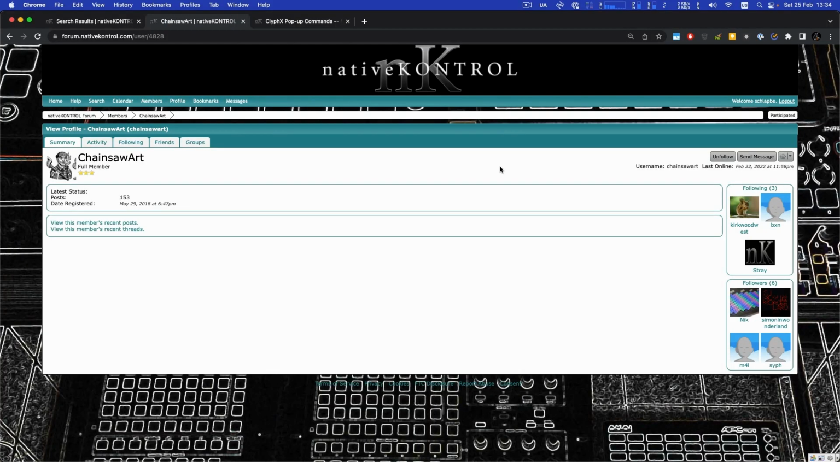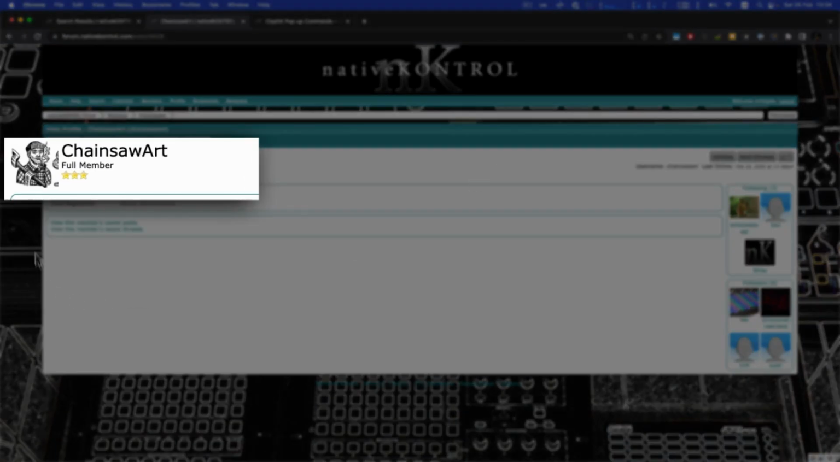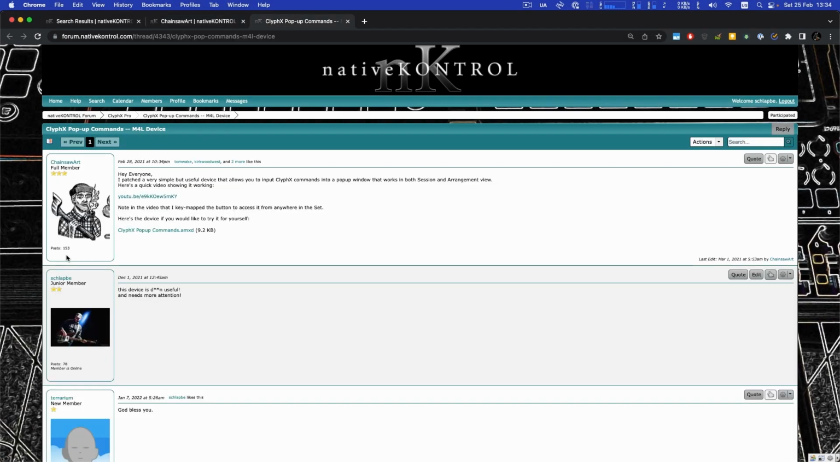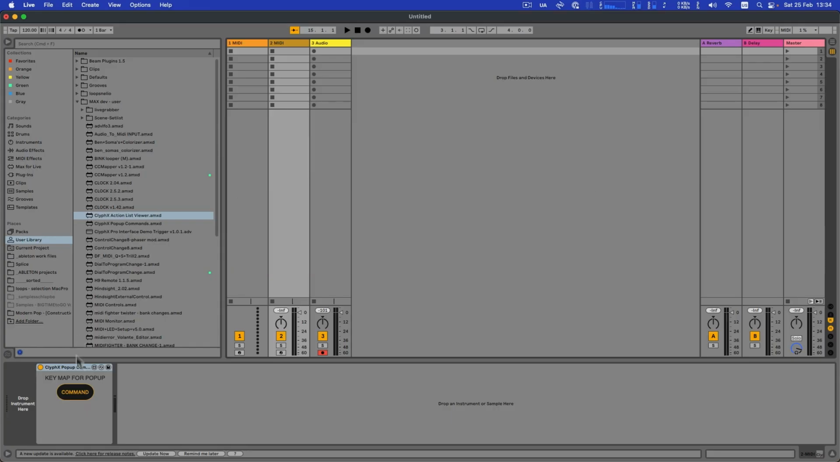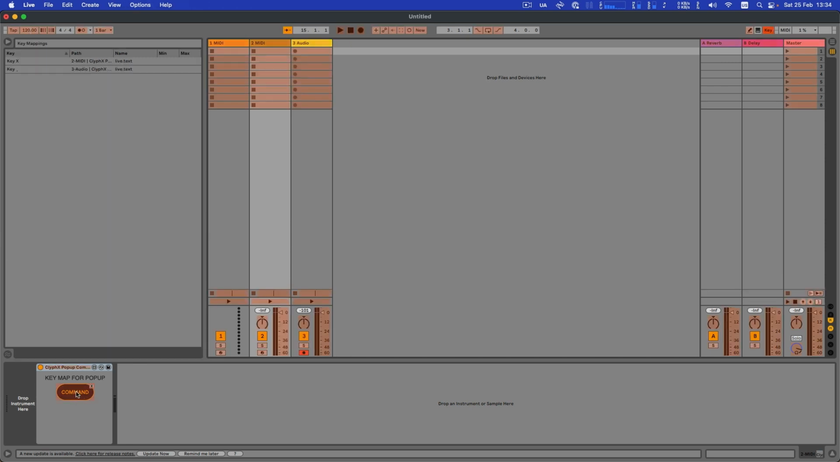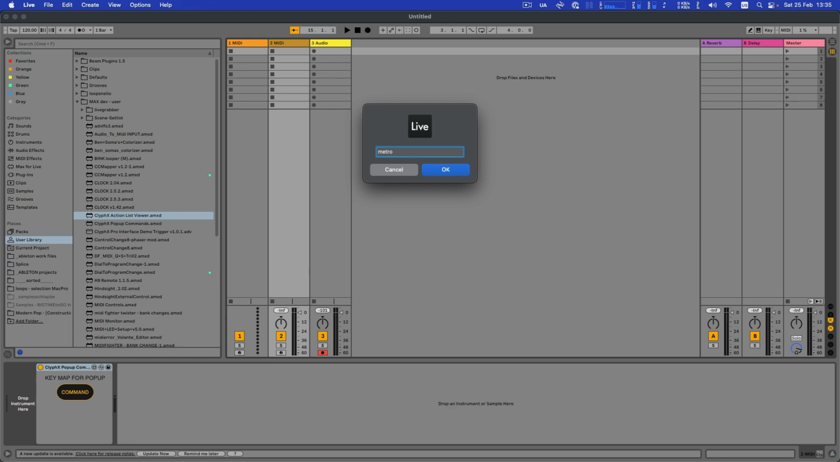The first tool I want to show you is by a user of the forum called chainsawart, aka Jason. This is a little Max for Life device. It has one button which you can map to a MIDI controller, or I have it personally mapped to a keystroke, Shift X. So when I press Shift X, a window pops up. It's pretty much like a terminal window for ClyphX.